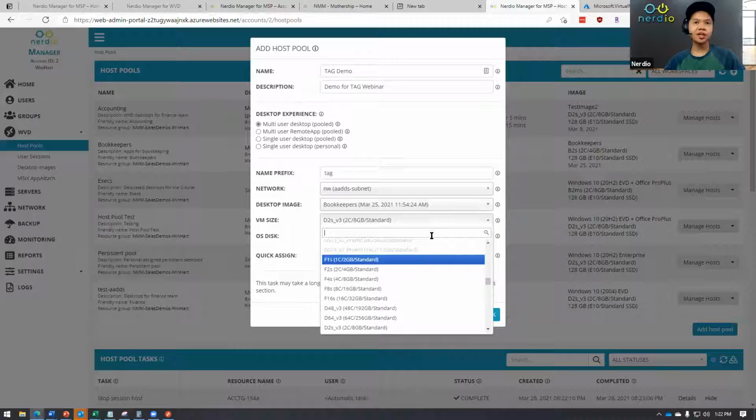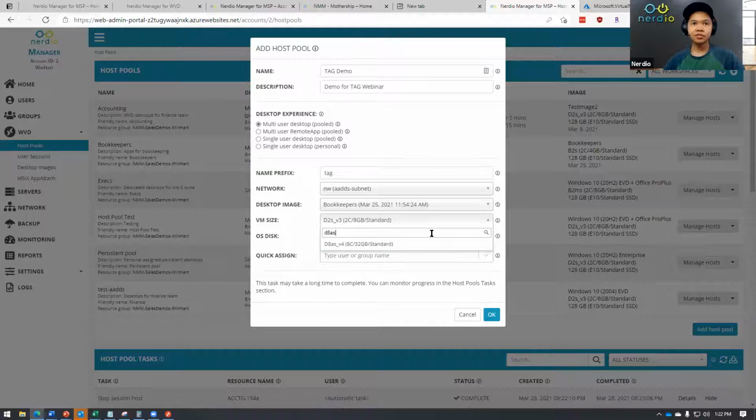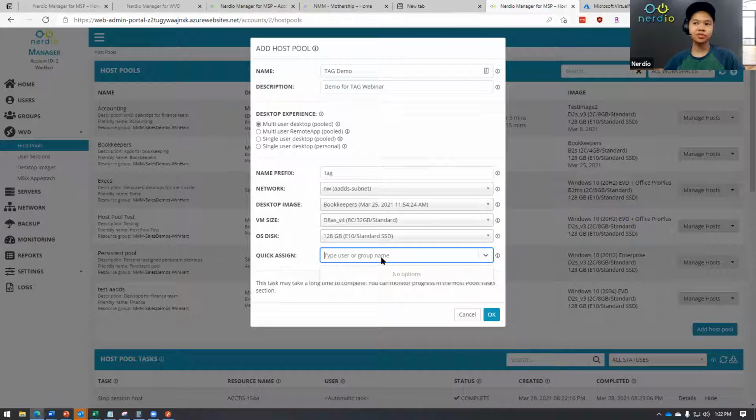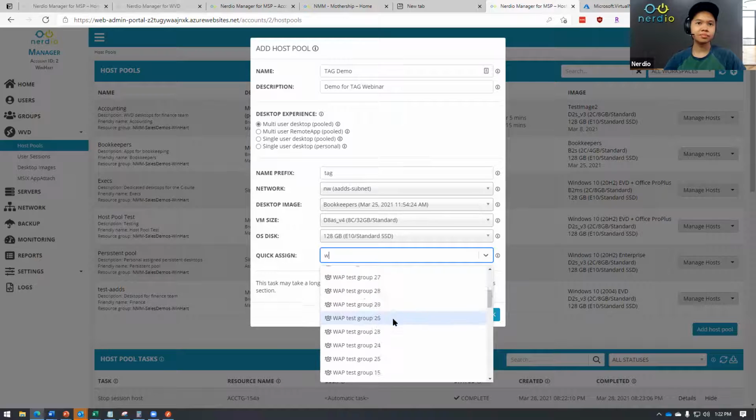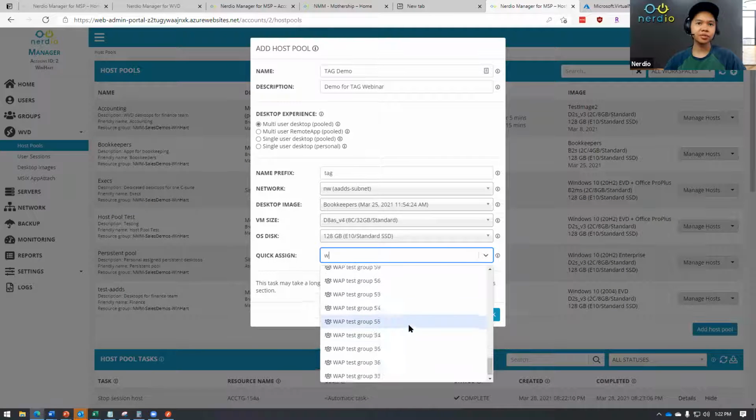This is the session host size, right? So maybe I want to pick a D8as_v4 or something like that. And then I want to quickly assign a group of users. I can use an AD group that's synced up from Azure's security groups, or I can assign a specific person. So for now, who's in this AD environment? I don't know. I'm just going to pick something here. I don't know what these are.